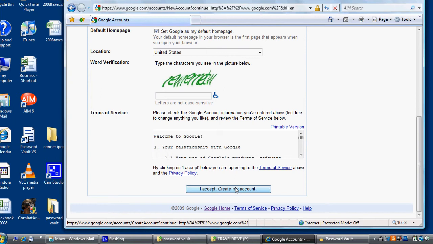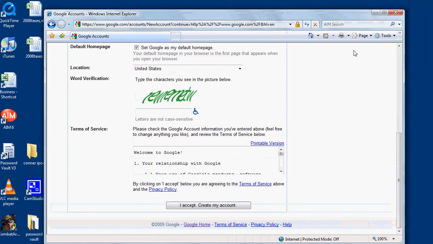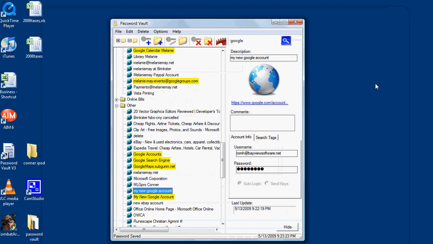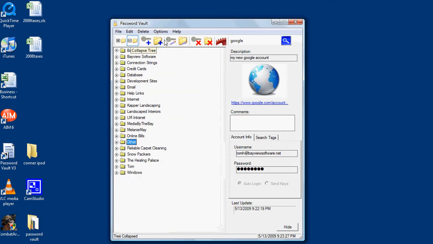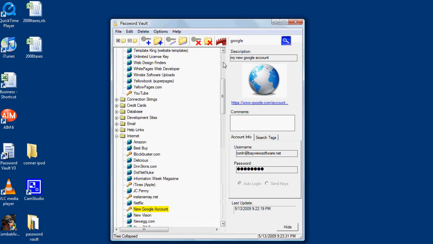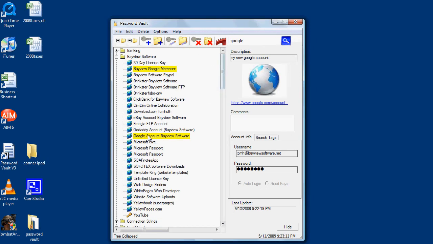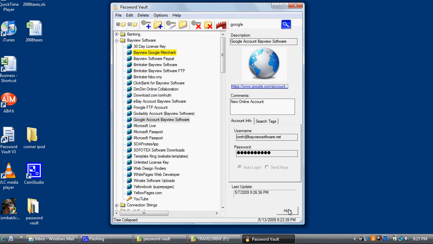In this case, I'm not going to complete this because I already have a valid account for Google. I will now search again and utilize my real Google account, clicking on that, using the hyperlink to navigate to it, and click Hide to hide the password vault to the system tray.